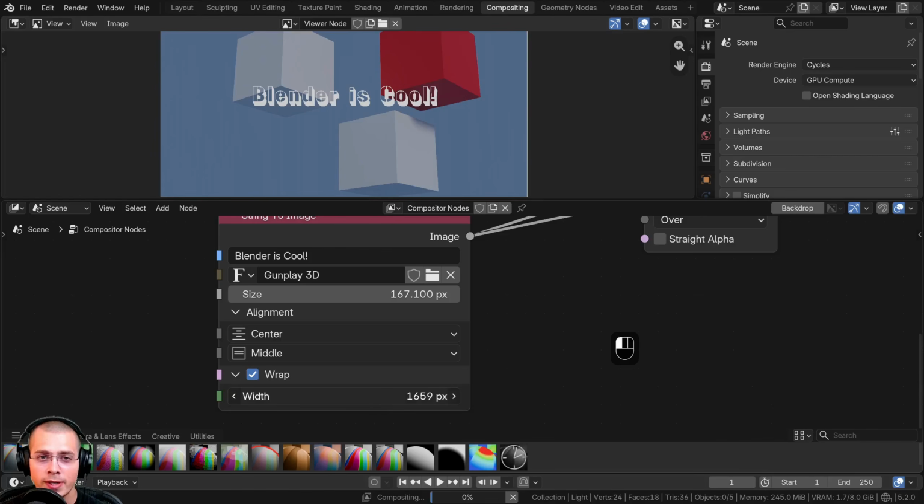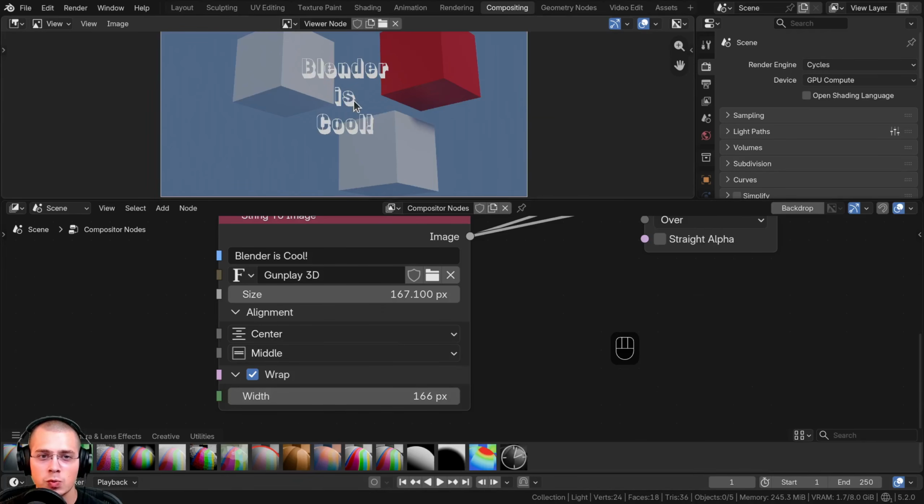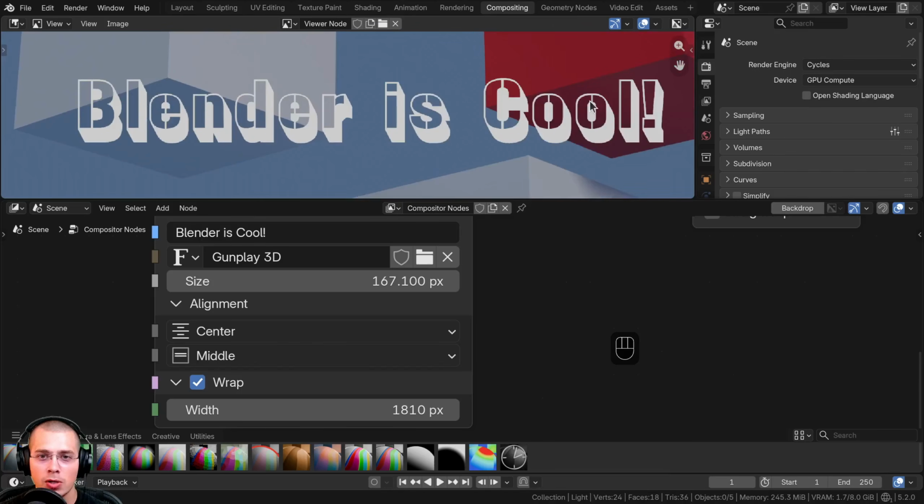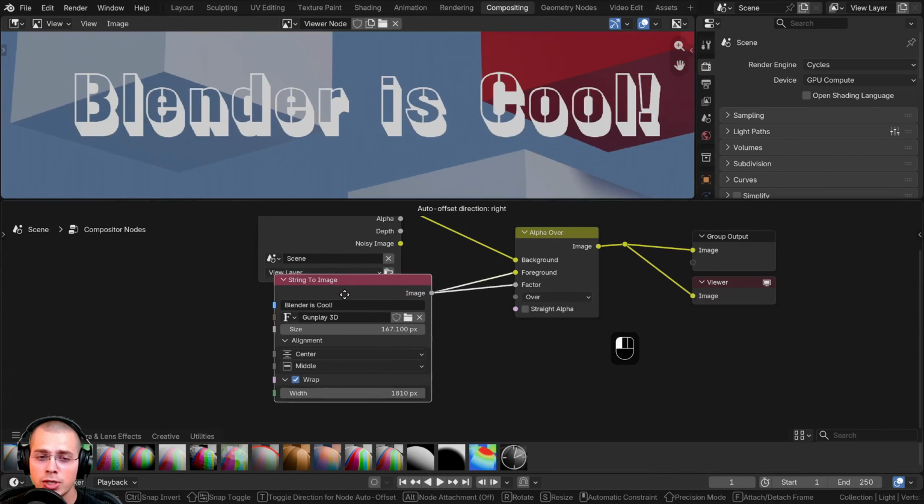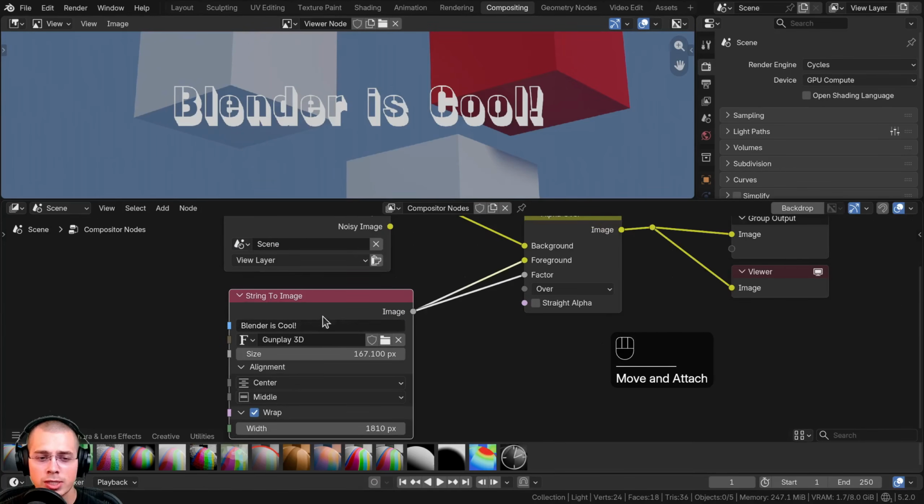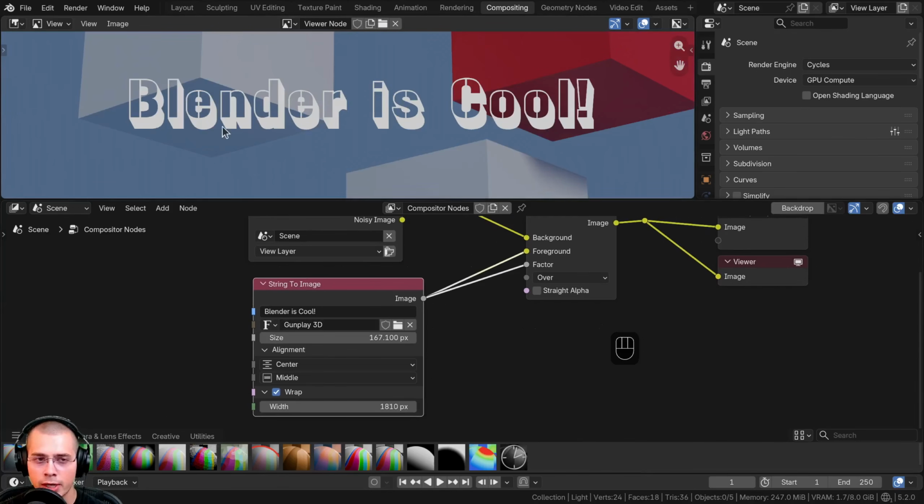Now if I drag the width down, it's going to put the text on top of each other. So if I drag it down really small, you can see it's fitting each word on a line. But if I make the width higher, now the text can be all in one row. So it's definitely a pretty easy node to use. However, I do wish that it had some more features. Maybe in the future we'll get some more updates.